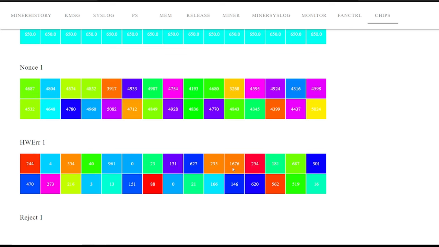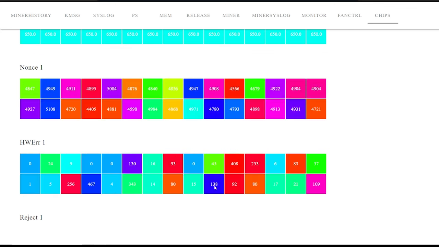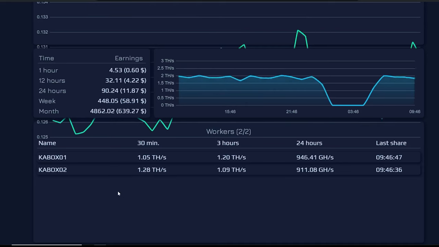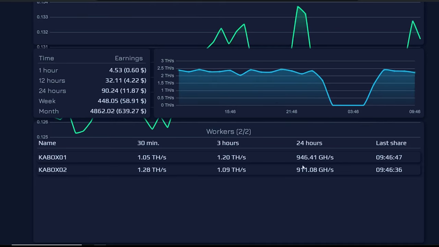We got a lot of hardware errors. This one has 1600 hardware errors over the past 22 hours. And then this is the one with the external fan. This one is showing a lot less, and in my opinion, that is translating to actually less hash rate on the pool.